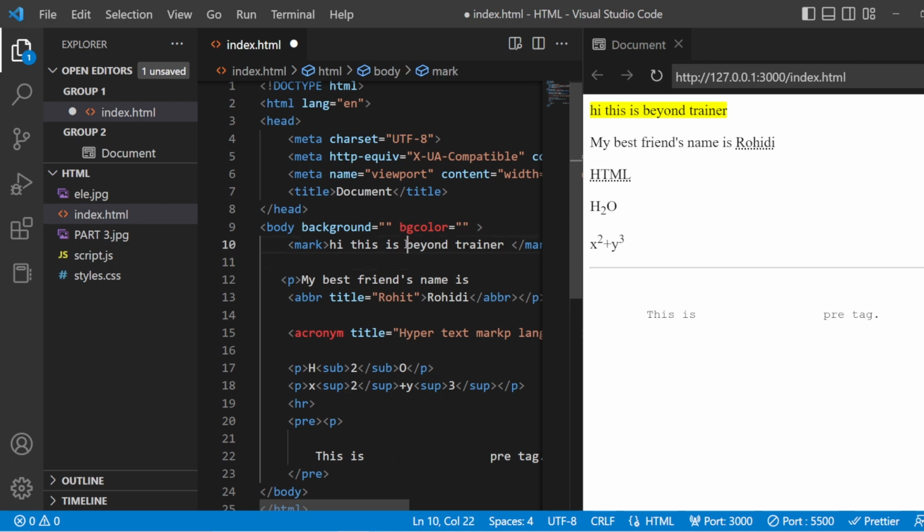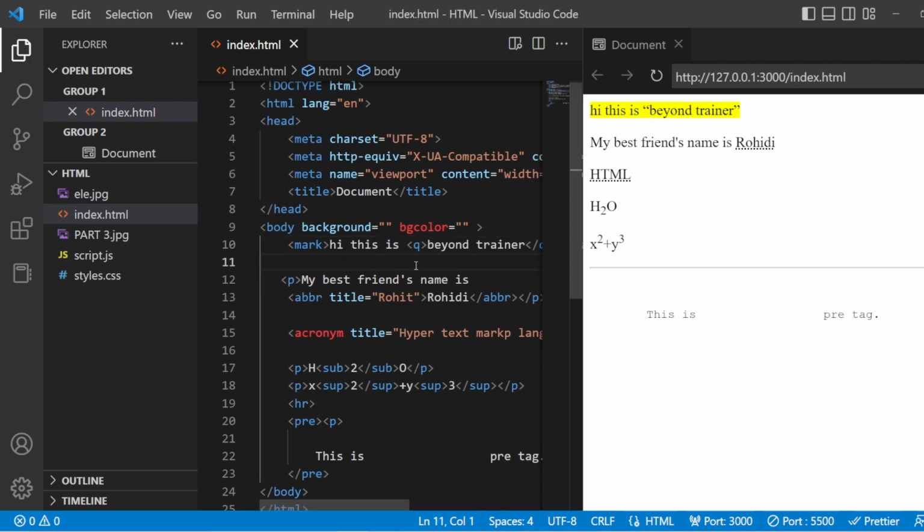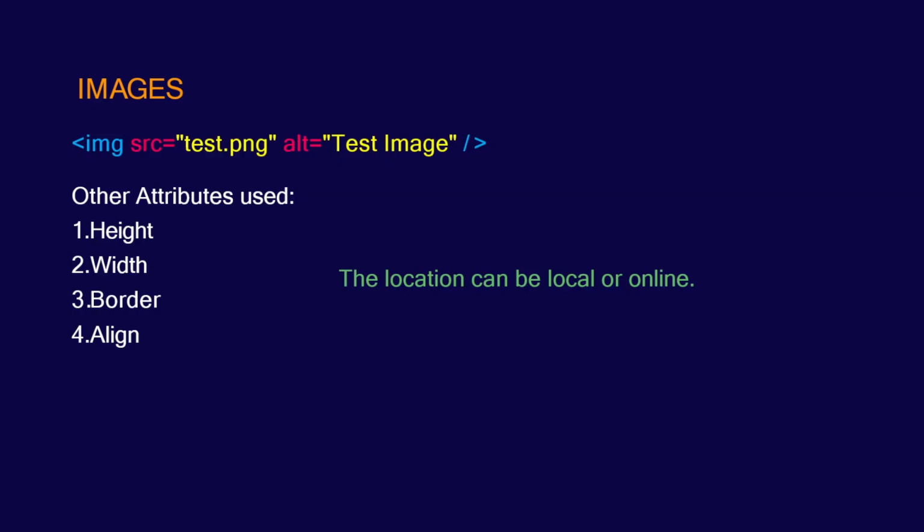And if you want to use the short quotation, I'll just use the short quotation here for the Beyond Trainer. Now you can see that the quotations are used. The open and closed double quotes are added for Beyond Trainer. You can also question me that, since we have the double quotes, we can directly add them. But can you see the difference between these and this? So this is the difference between your q tag and the normal quotations that you use. The next tags were kbd and code, as well as the next tag, the image tag.